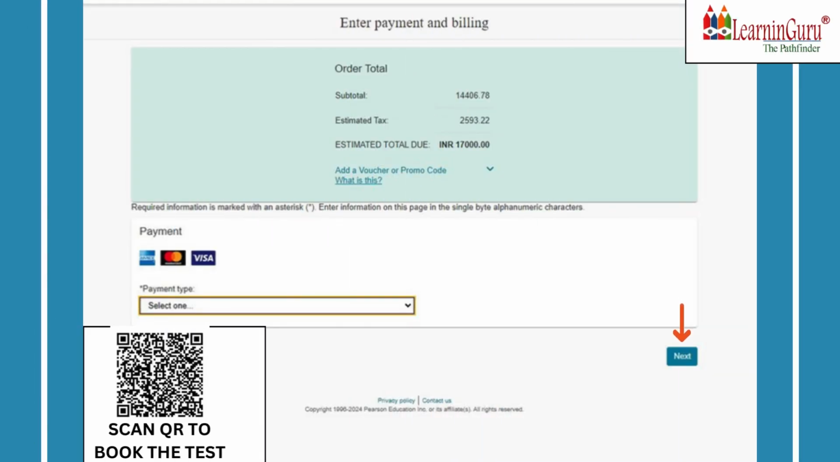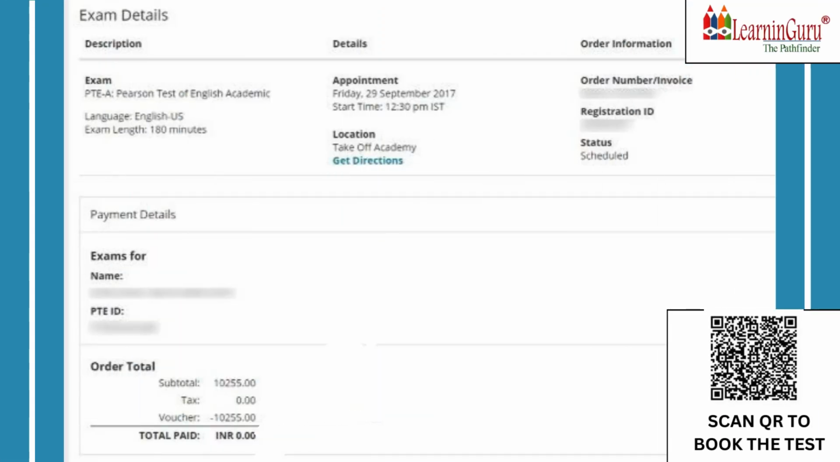Now you will be required to select your payment type and a drop-down list will appear asking you to fill in your card details to make the payment. Click on the Next button and wait for your transaction to get completed. Now your test is booked and you will receive the details of the test, guidelines, and invoice through mail.